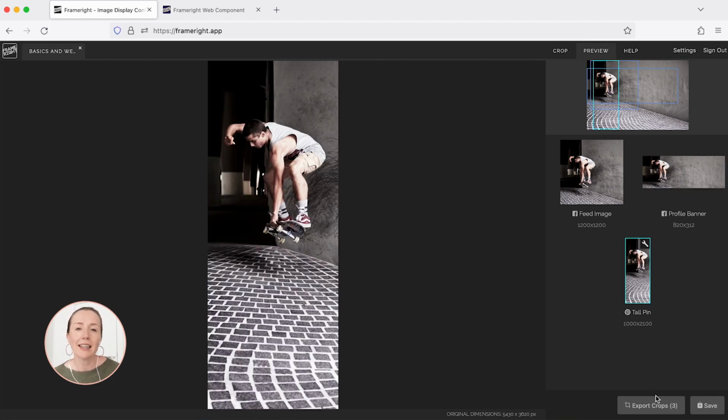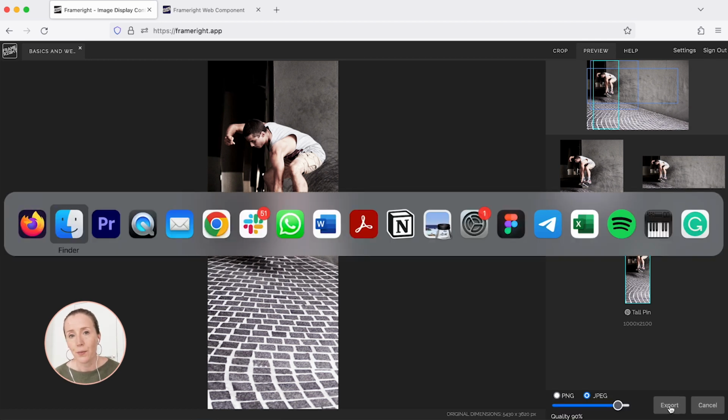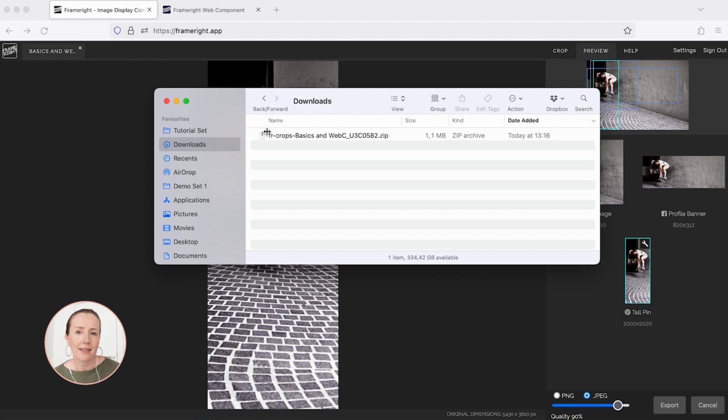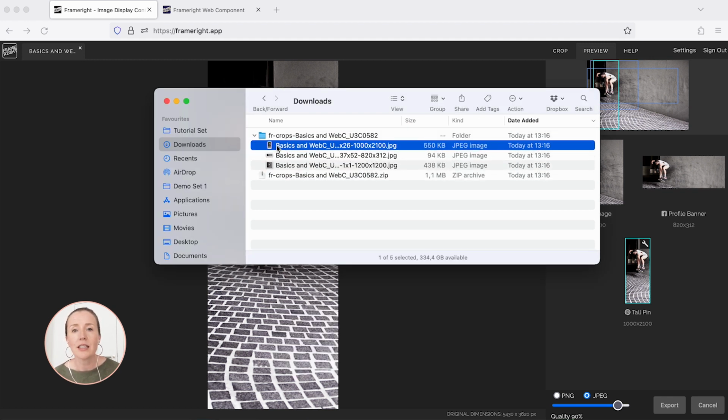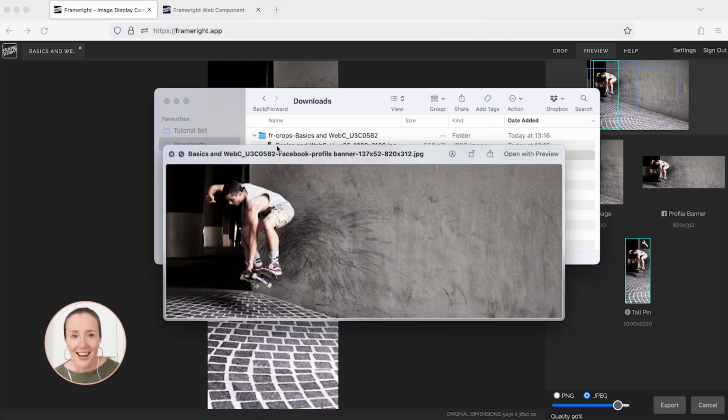At this point, it's possible to export each individual crop as a separate hard crop file. They are all in a zip file located in the Downloads folder. Once you open the zip file, you can see how the files are named according to their size and destination.